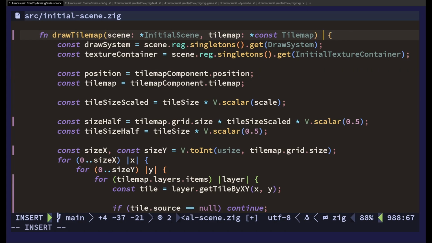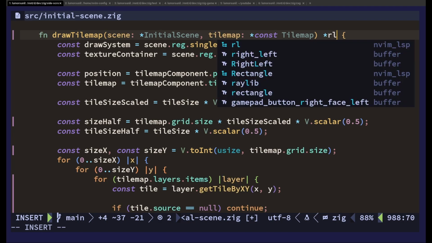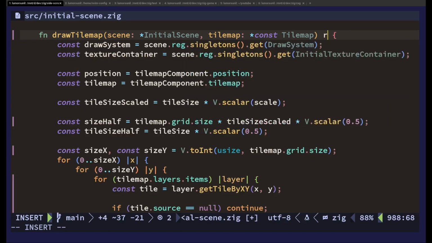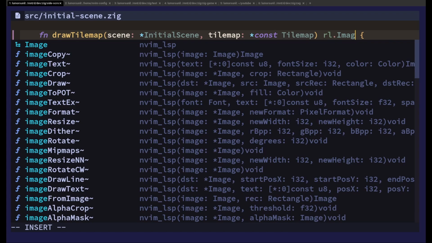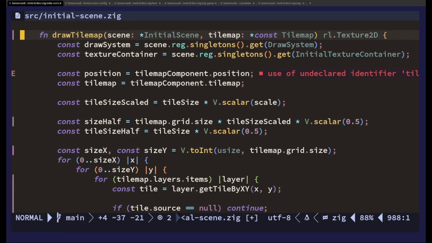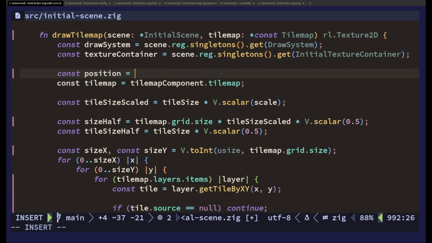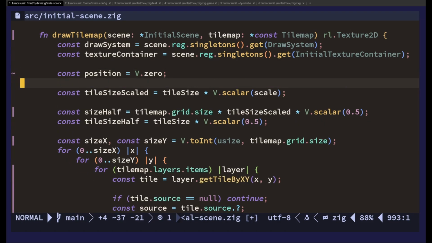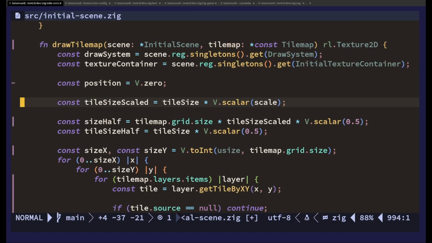Maybe it's easier to just return, we just want to return basically a Raylib image, I think, or just texture actually. Yeah, let's just return a texture. Okay. Now, we don't have position, so that's just gonna be 0, I think. Okay, and then we have tilemap. We don't need to do anything there.